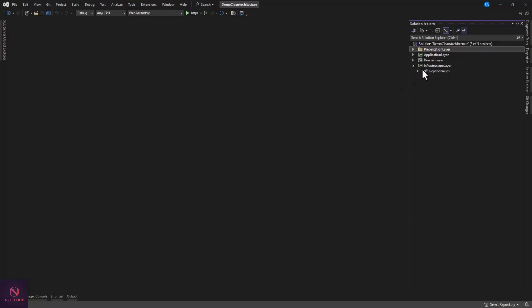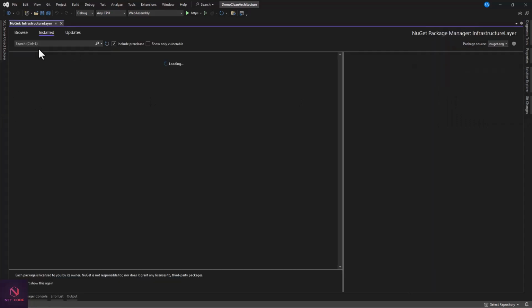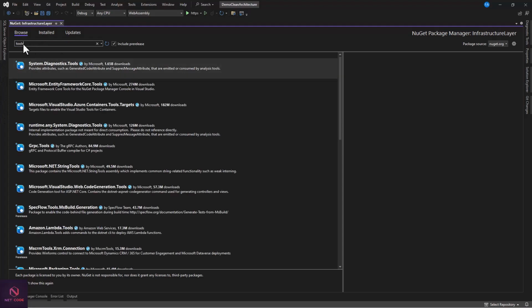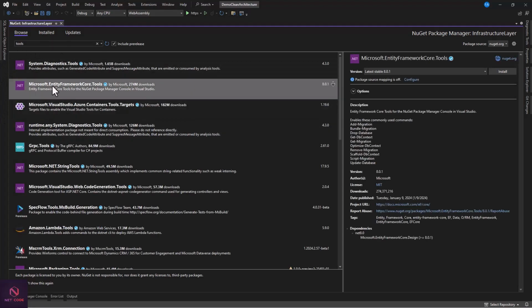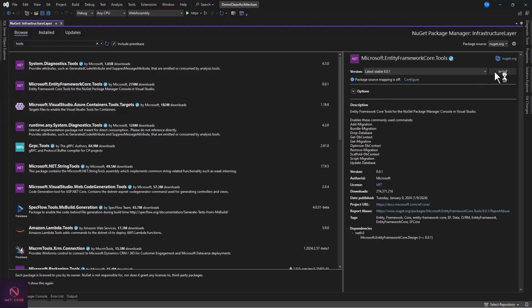So let's go to the infrastructure, and that is where we're going to have our database connection. That's where we're going to have our data access. So right click on this, and we need to install some packages here. Let's add NuGet packages. You're going to install EF Core, and also tools and SQL Server. So we need Microsoft.EntityFrameworkCore.Tools. Let's install this.